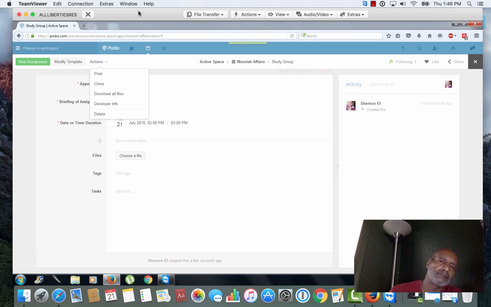And you want to delete it. You will go into actions here. You can print, clone it, or download all files. Say if you save files with this assignment, you can download all the files attached to it. Or you can delete it. You have to be the creator in order to delete it. So that's what we can do here.